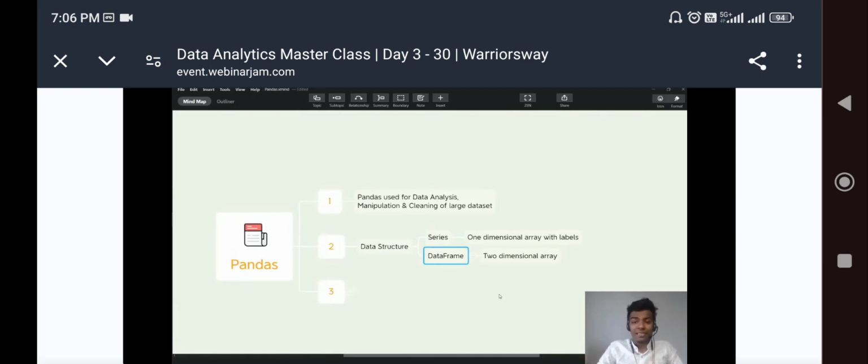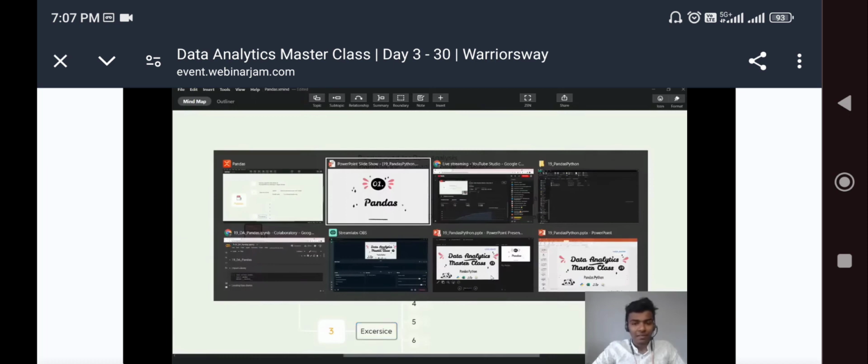For an example, if your data set is a one-dimensional array, that can be handled with the help of the series. These two are the major data structures, so you may get questions from this also. The main data structures of pandas are series and then data frame. Let us start exploring some exercises, guys.